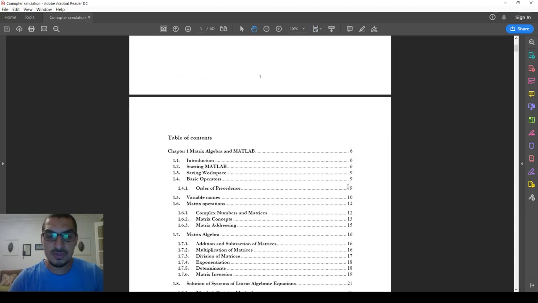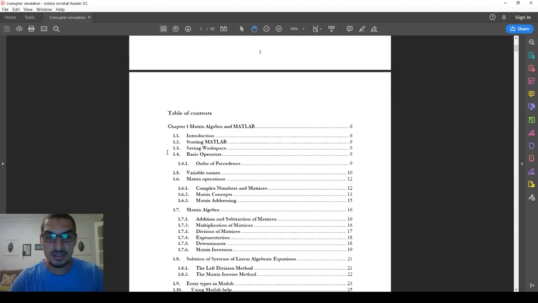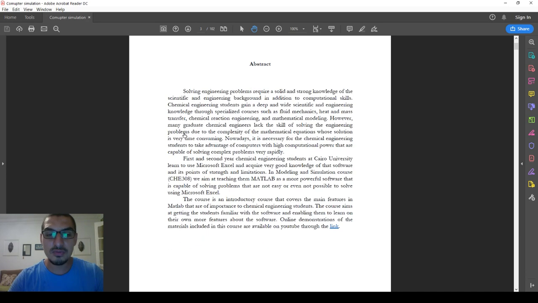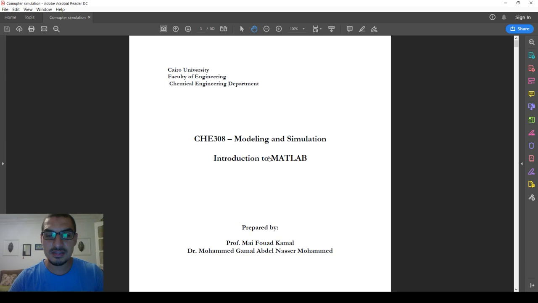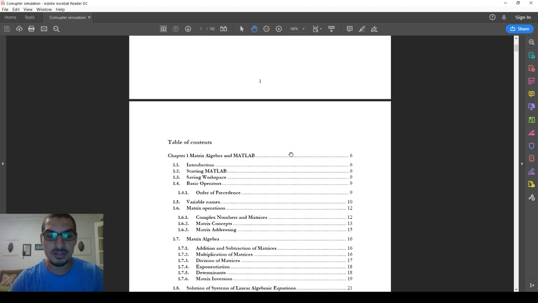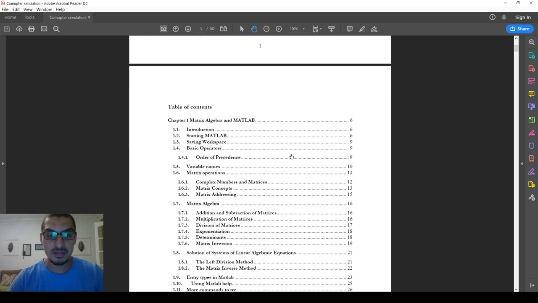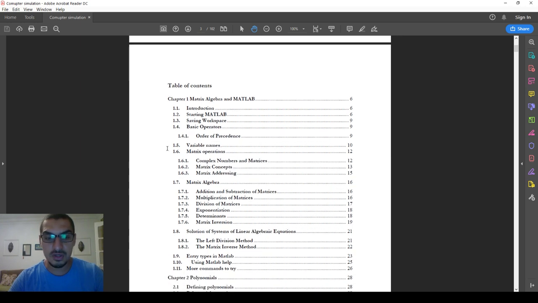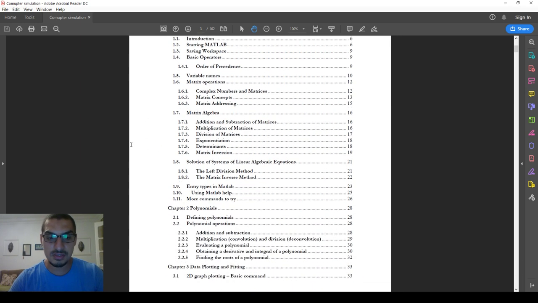So if we start with the notes, we will see that it covers first the introduction, of course, and then the matrix algebra. MATLAB is called MATLAB because MAT is for matrices, so we will see that it depends on a lot of things in matrices. So we'll see how to get used to the software and then how the calculations are done.